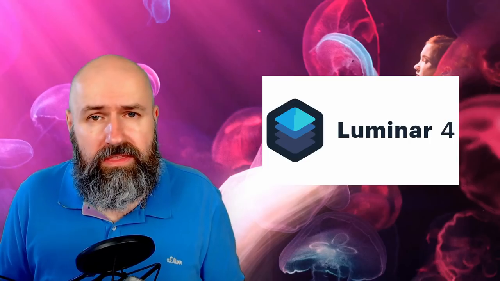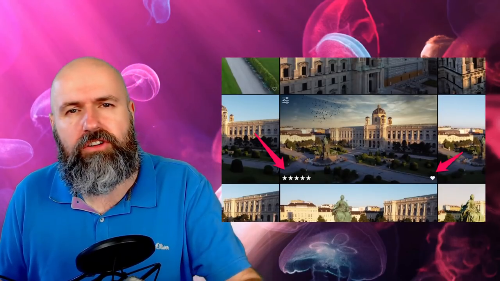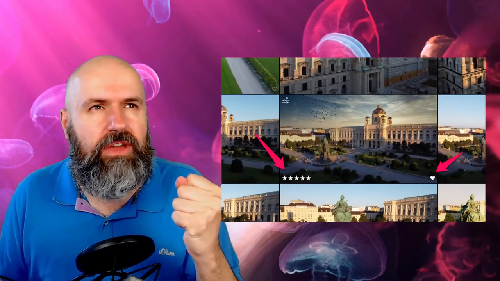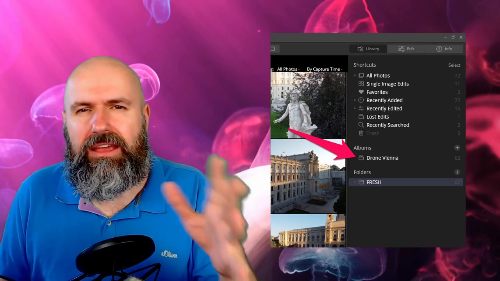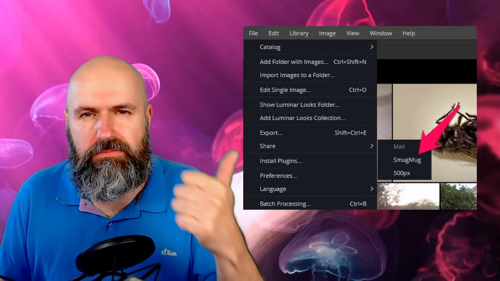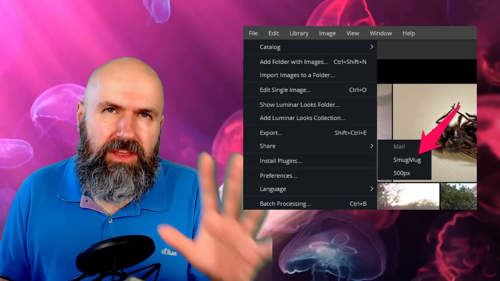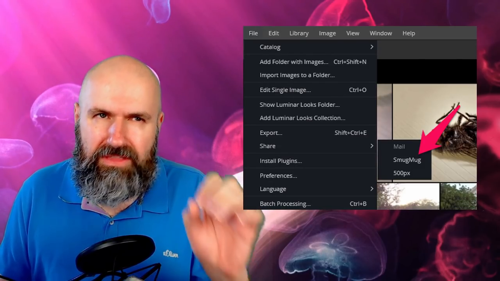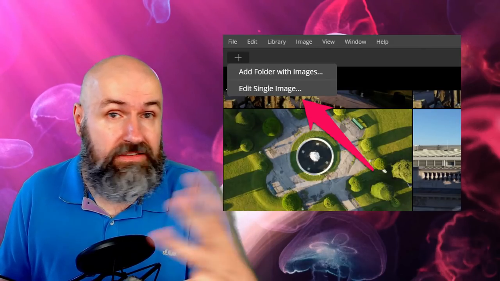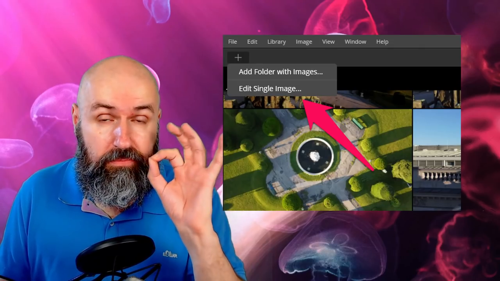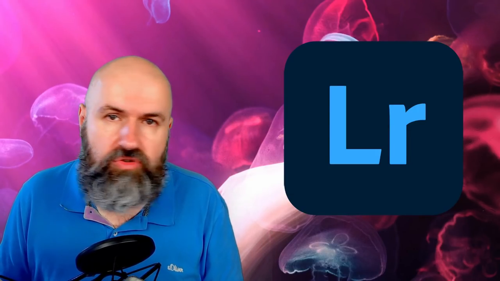Let's get started with Luminar. You can do ratings with stars, you can do little hearts, and then you can also do albums, stuff like that. But it is a pretty basic kind of organization. A good thing you can do, of course, is you can upload to just SmugMug and 500px. Luminar can organize files, but it's not the master of it. But what it can do is to edit individual single files without the need to import them into an organizing scheme like an archive, stuff like that. So that's pretty sweet.